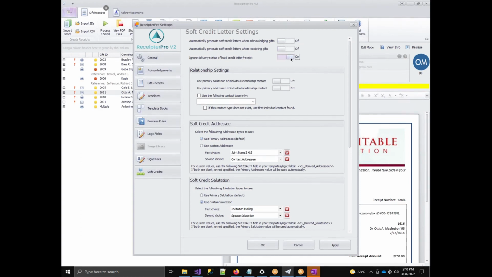Otherwise, you would probably use the second option. This third option here tells ReceipterPro to ignore the status of the hard credit letter. This is perfect for donor-advised funds. So when you bring a gift in from a donor-advised fund, you might not want to actually send the letter to the organization, but you still want ReceipterPro to generate the soft credit letter. So this is a perfect instance of when you would want to turn this option on.